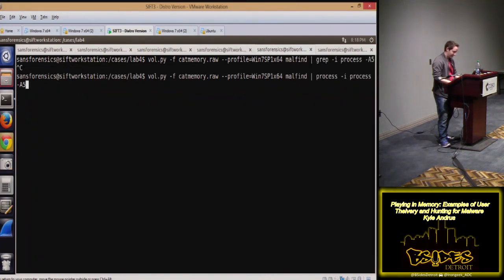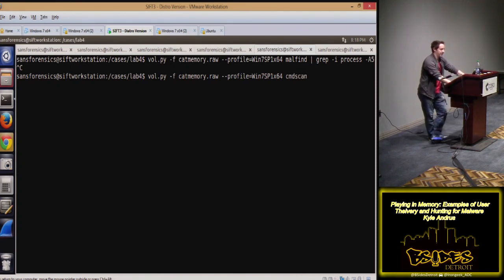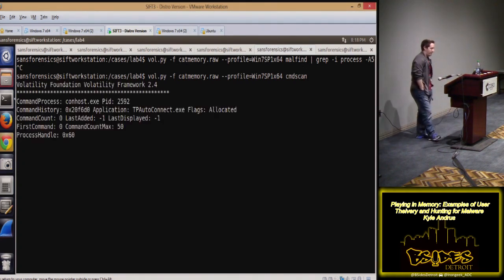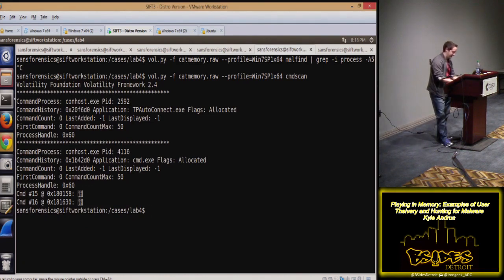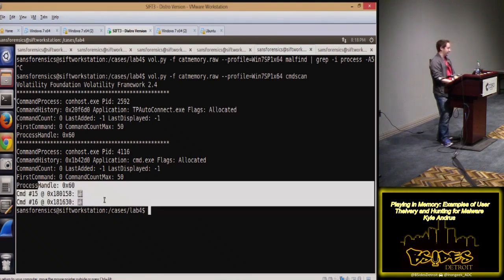We did see that the Word document ran cmd, or had a command prompt. So there's another plugin we can use called cmdscan. This will search for any command line history and print it out for us. For us, it did find our PID, but the command line history was blank. There really wasn't much there.